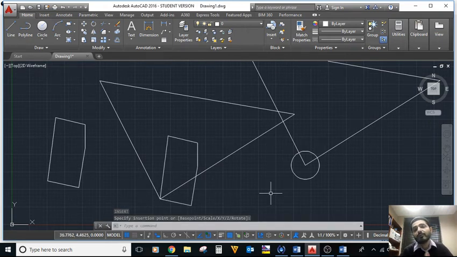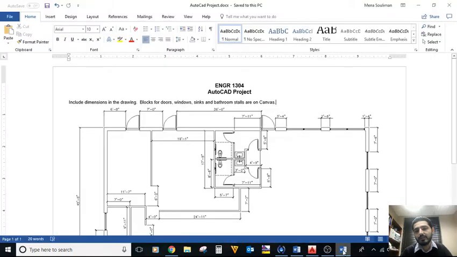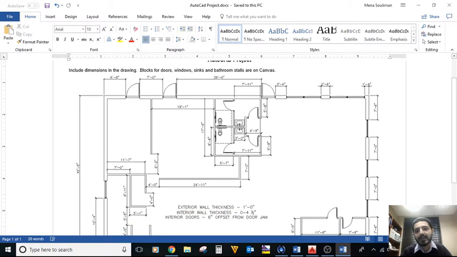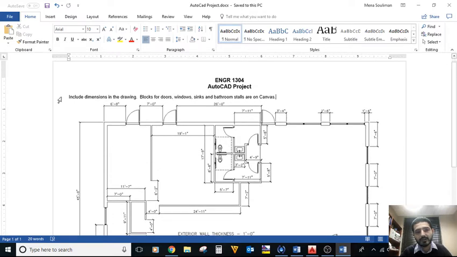So now, in your project, let me open up the project and how it looks. This is your AutoCAD project that will be posted on Canvas. And here, since we are reaching the end of all the topics related to AutoCAD, you are required to draw this drawing, which is a big building, including dimensions, because we got to learn how to do dimensions, the blocks, but the blocks of the doors, windows, and sinks and bathroom stalls, those will be uploaded on Canvas.